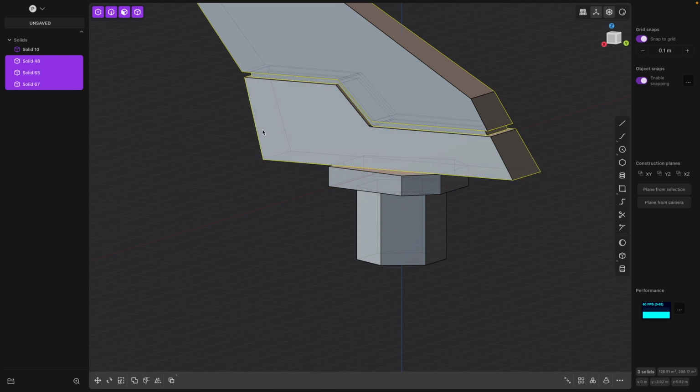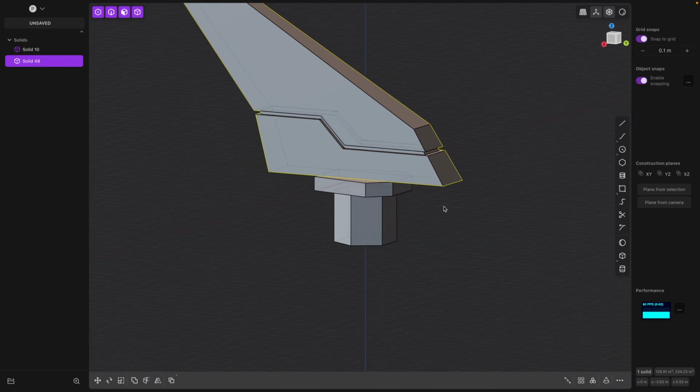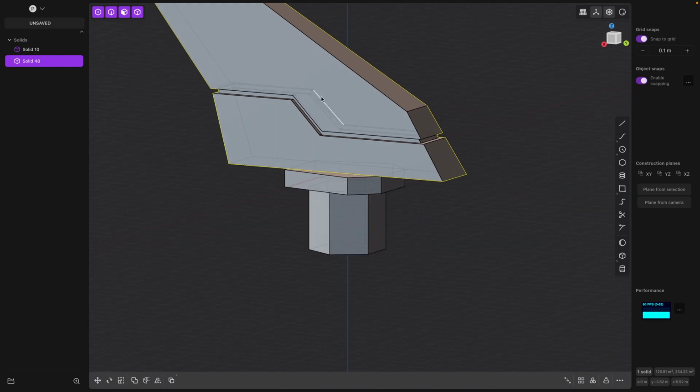Shift select all 3 objects and just hit QQ to Boolean them all together. So now they're back into a single object. If you're wondering about these lines we see in the back, that's because I have the view set in X-ray mode right now, so I can hit Alt-Z and turn that off.